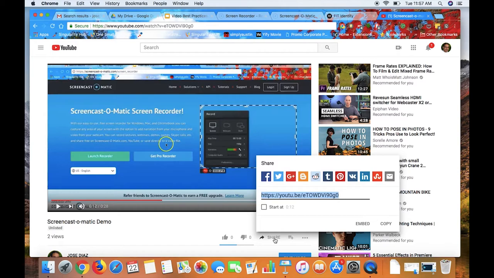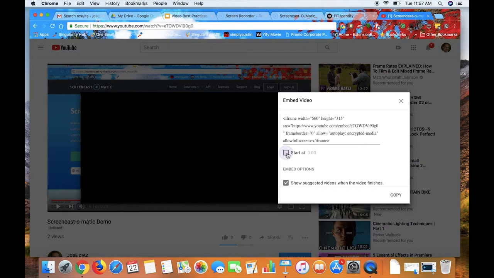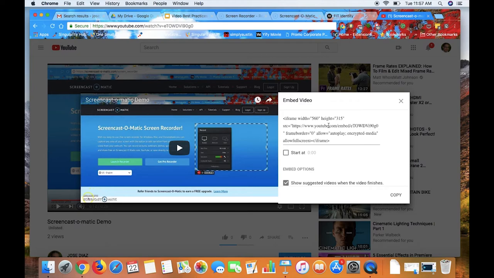And what we want is the embed. We don't want the URL link. What we want to do is grab the embed code. So we click on embed. Left side here, you see the video. On the right hand side, you see the HTML code. This is the embed code that you're going to use to embed the video into Blackboard.